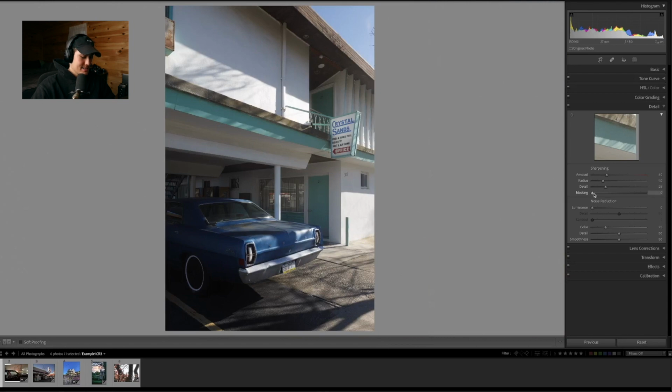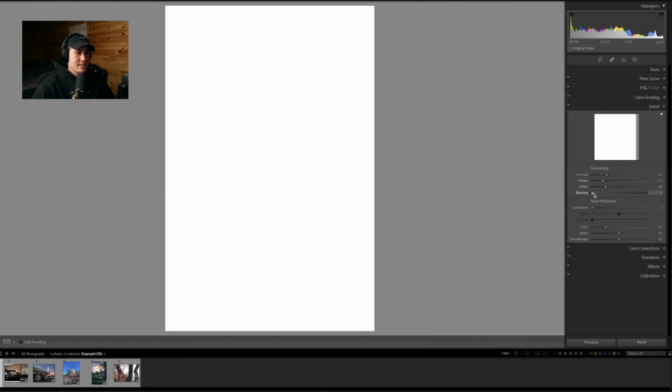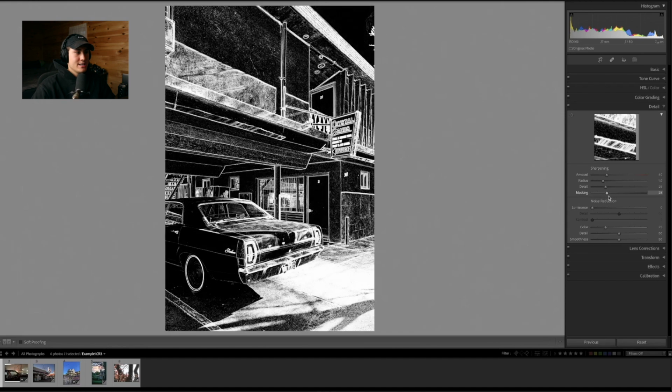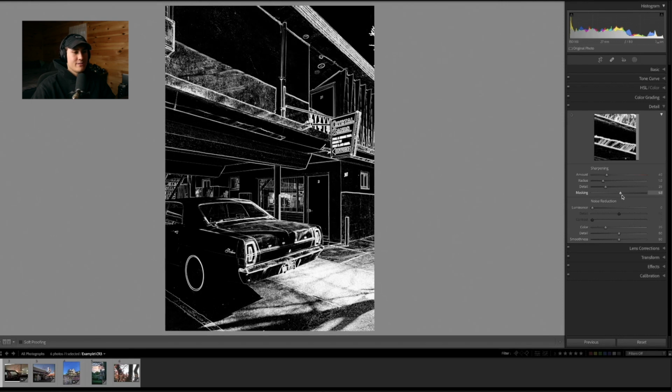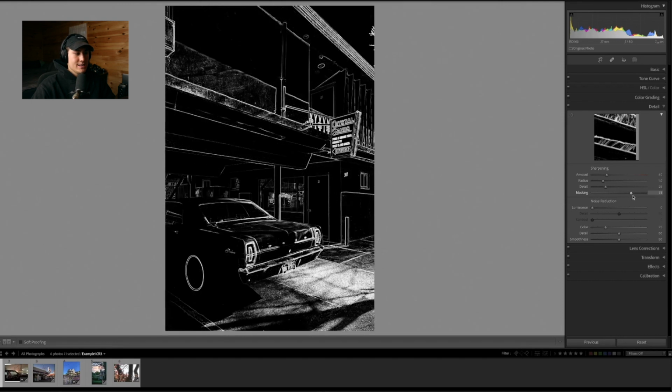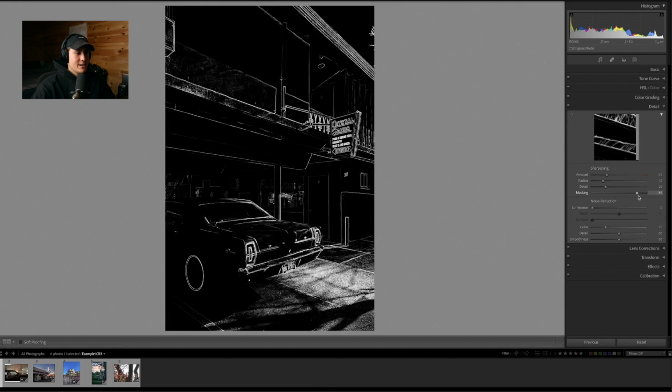But this masking slider here, if you hold down the Alt key on your keyboard, you could actually impact the area of your image that you want to be sharpened. And this is good because you don't want to sharpen areas like the paint and the walls. For this image, I really just want to sharpen the sign and the headlights. So I can go ahead and crank this up till I'm only affecting areas like that.